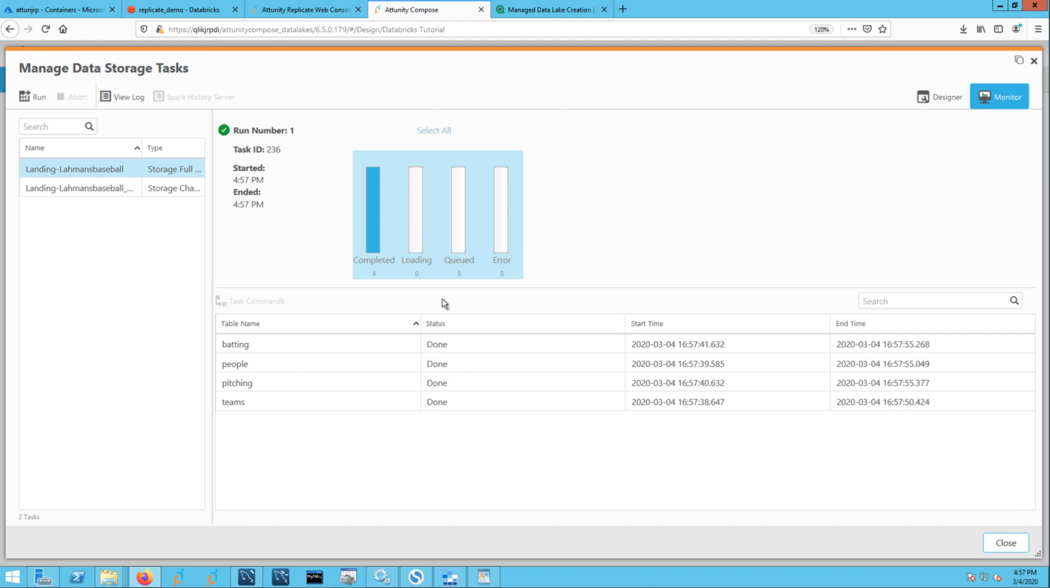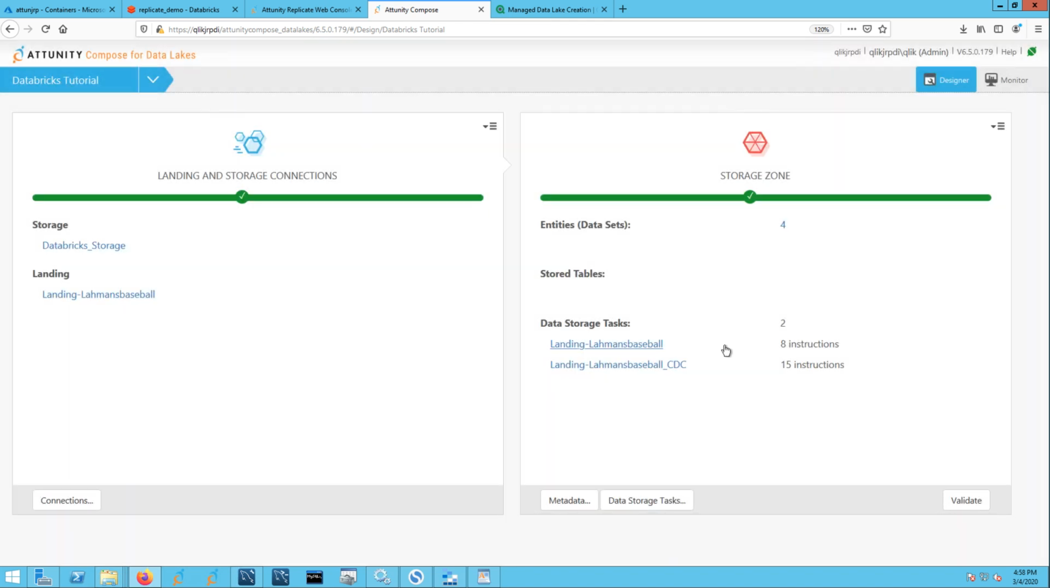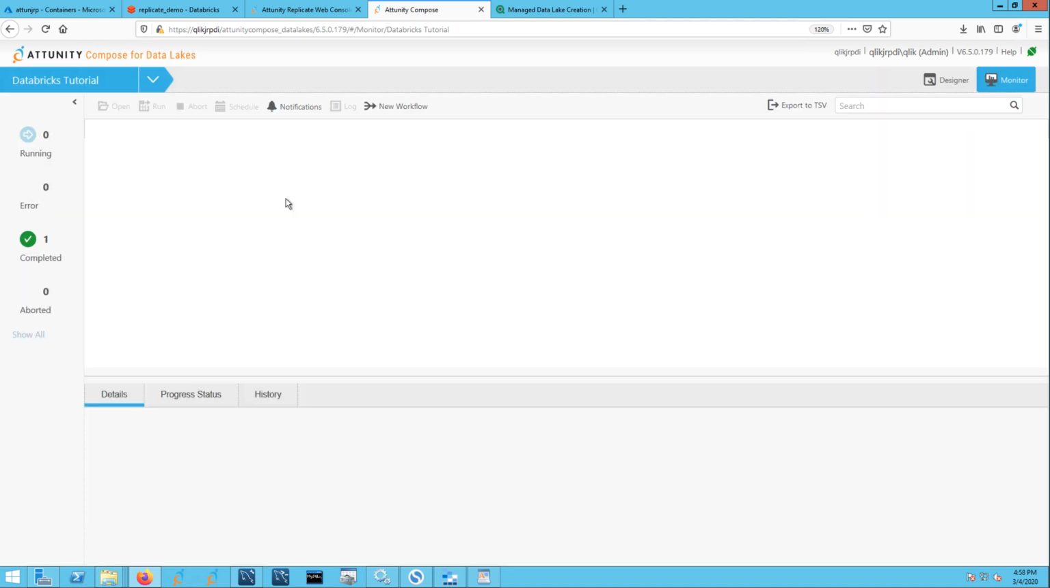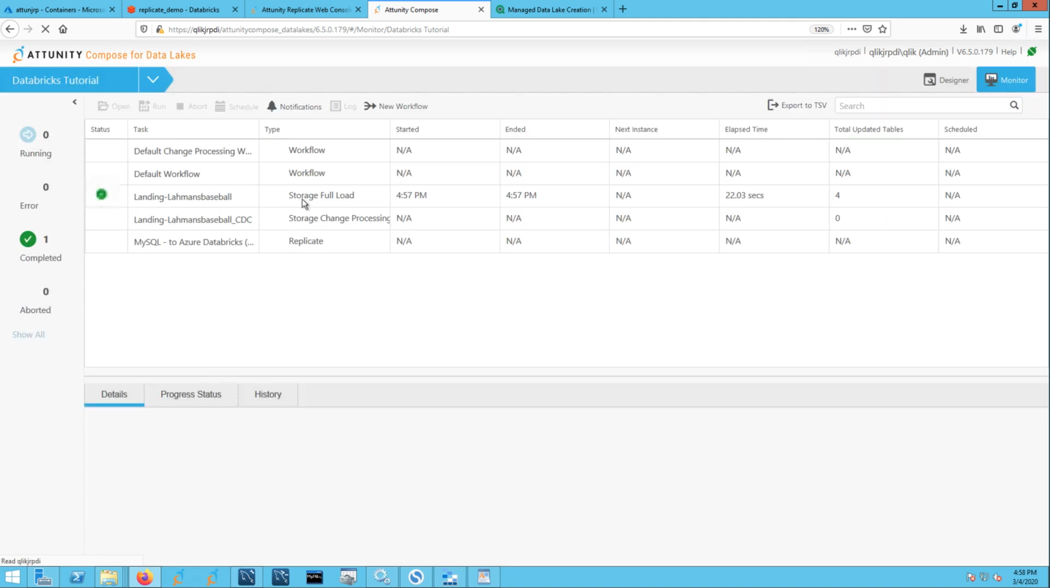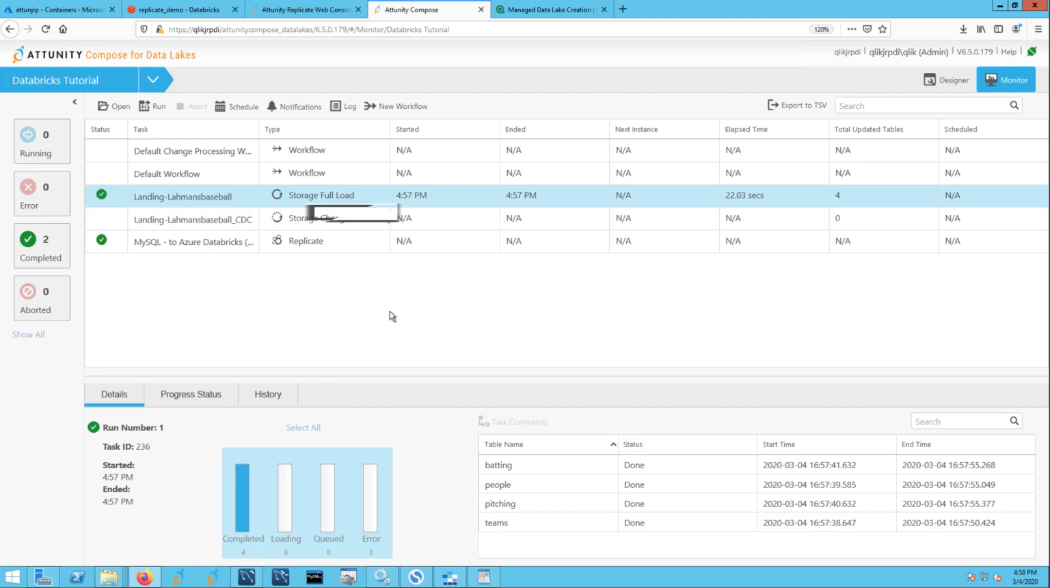So here we loaded four tables from Replicate to the landing zone, and Compose took those four tables, made a managed data lake and moved it over. Close this out, and if I go to monitor, it shows me the runs that were completed. So how long it took, what it did, etc.